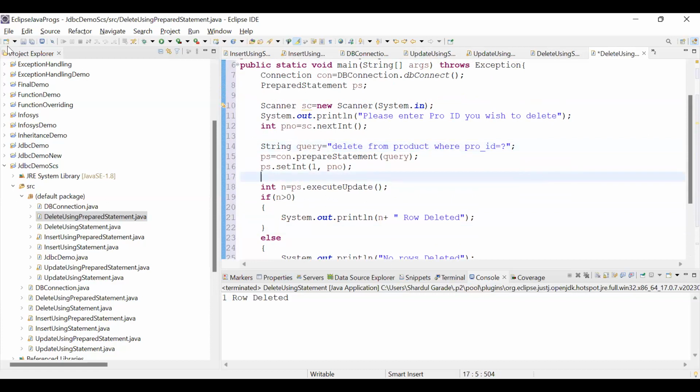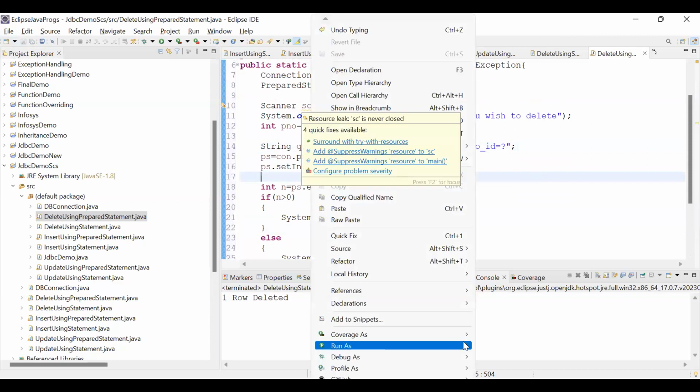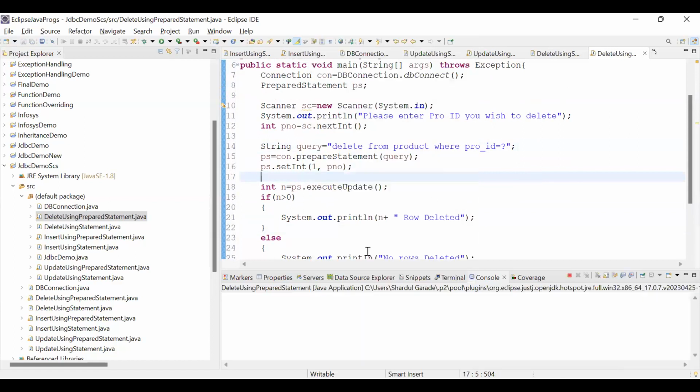Okay, so now if I save this and run, and I pass 101, right? Yes, it will remove mobile. If I say now 101, what will happen? Only one row deleted. And now if I come here and refresh, I will have nothing in it, right?